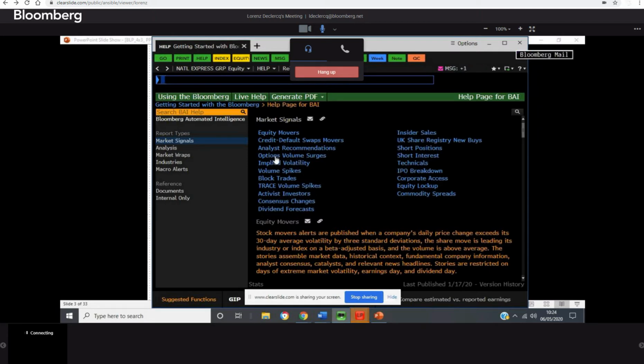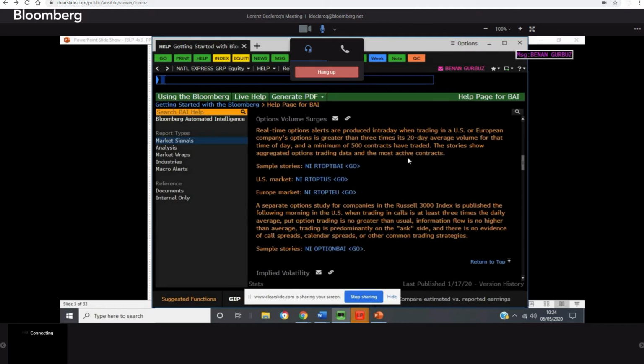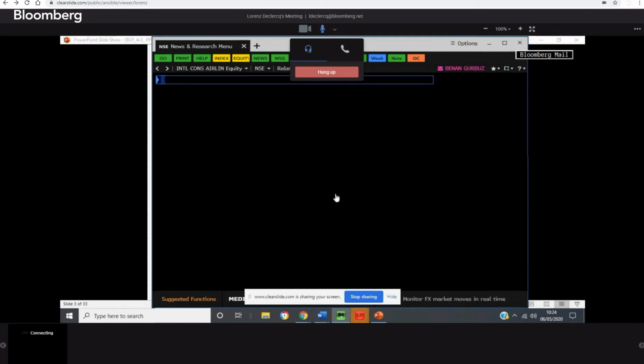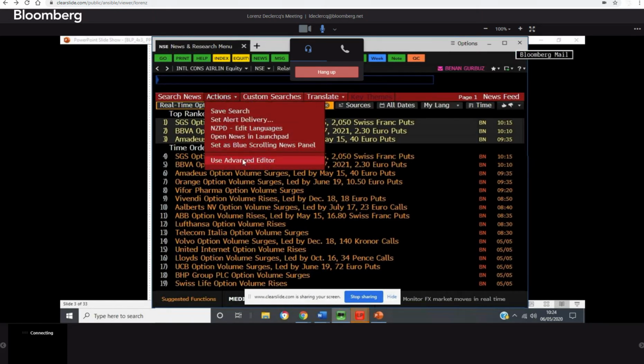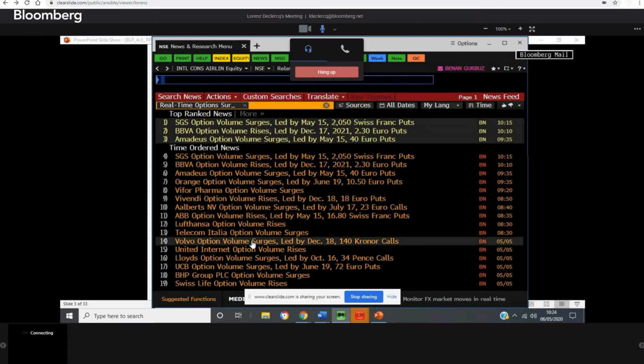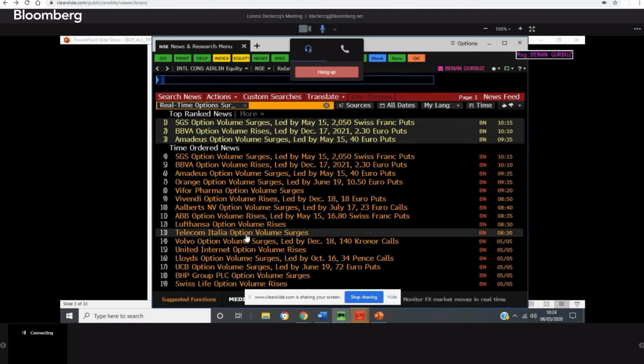Say, for example, the option volume surges. If I click into that, I'll be given a bit of a description and then some of our key codes. So if I click into this one for Europe, I'll give a sense of what this looks like. You might want to go into actions, use advanced editor just to filter this down to the names you actually care about. But I'm just going to open one of these over here. So, for example, Telecom Italia has seen a surge in options volume today.